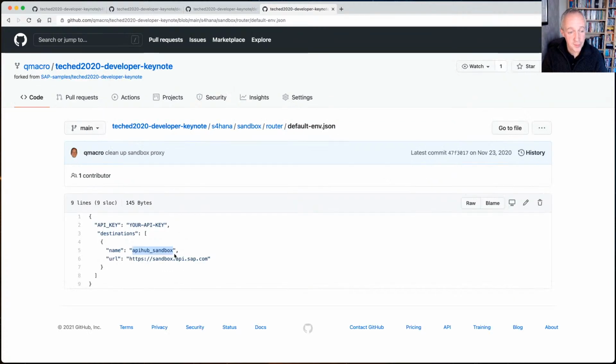API Hub Sandbox is the name of the destination, just like having a destination in the cockpit, is the name of a destination, points to that URL. There's no other properties or anything else. That's all you need. It's the minimum viable product, the simplest thing that would possibly work, as Ward Cunningham would say.